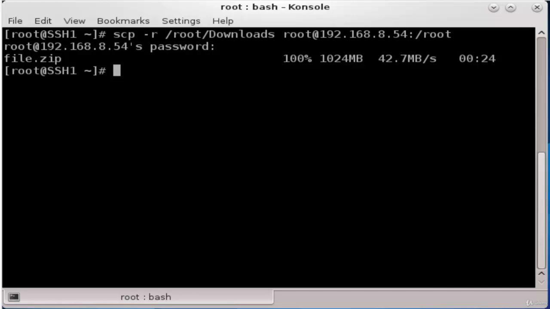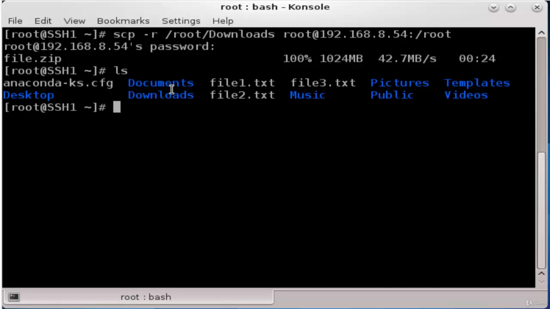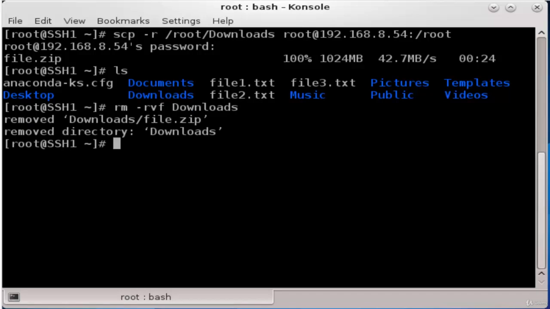So what about copying an entire directory from the remote host? Okay, let's say that I want to copy the downloads directory from the remote host to our local machine, which is SSH1. Let's first type ls and press enter. As you see, the downloads directory is already on our machine, so I will delete this directory first. I will type rm -rvf downloads and press enter. Now we have deleted the downloads directory, so let's copy the downloads directory from the remote host.